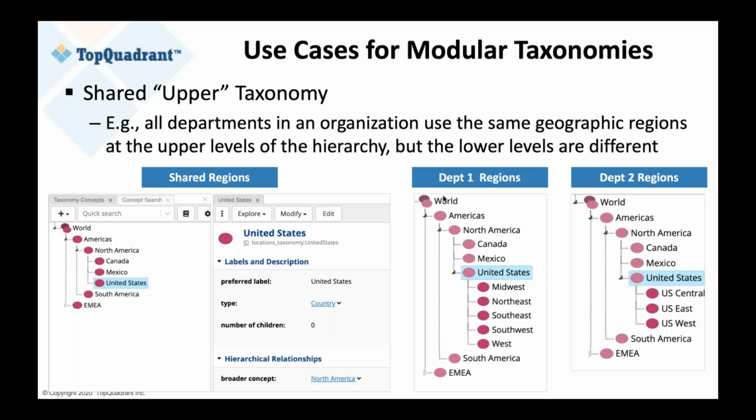So with this approach, the shared definitions are consistent in both departments, and then we accommodate their unique definitions of specific regions.